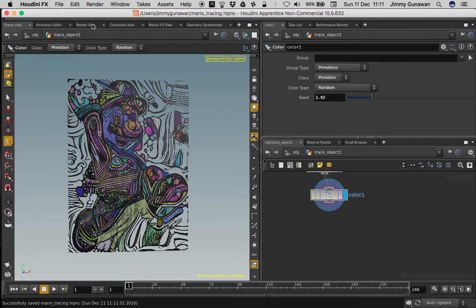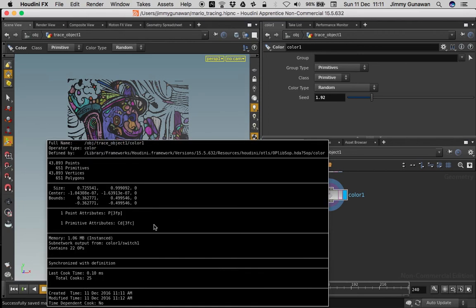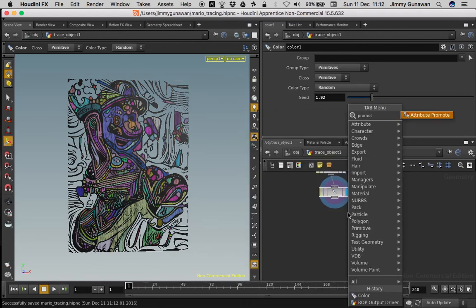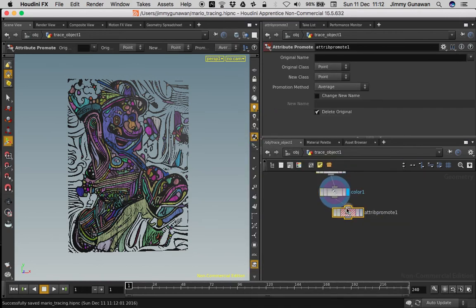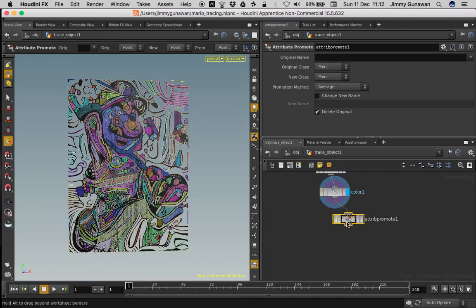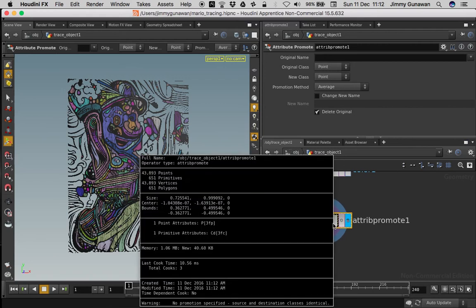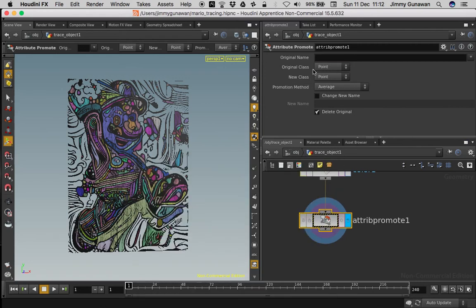That's definitely useful. But we know that currently the color is in the primitive attributes. We want it to be point attributes if we want to read it inside Blender. So we can use Promote Attribute. This is all kind of basic stuff that I use often, but it's pretty useful. Now I can promote primitive attributes to point attributes, and the primitive attribute is the color. Now it's a point attribute. We can actually use it inside Blender.